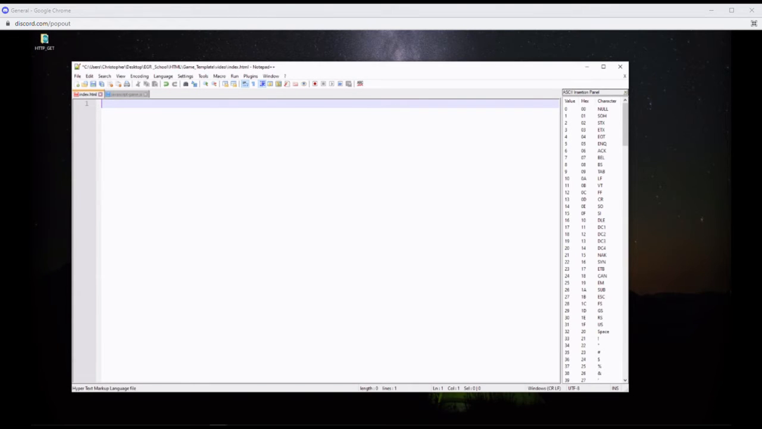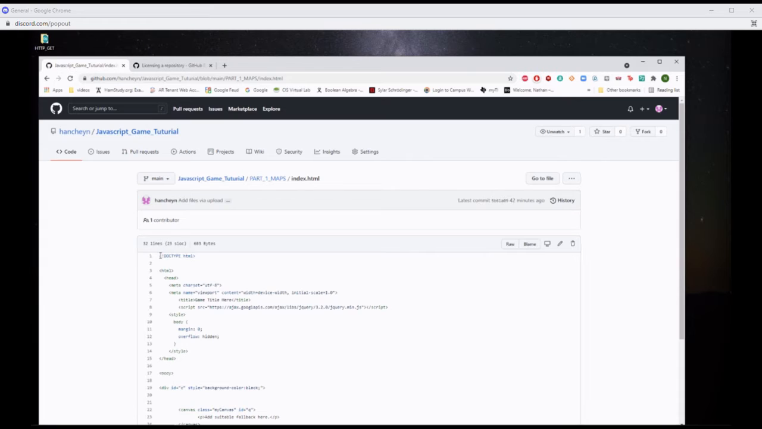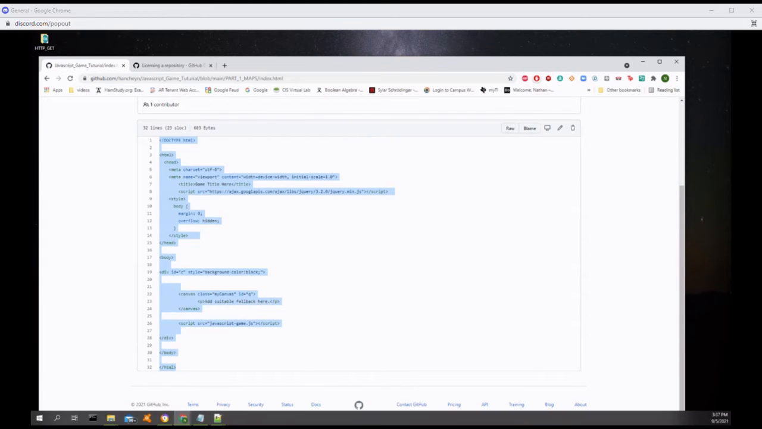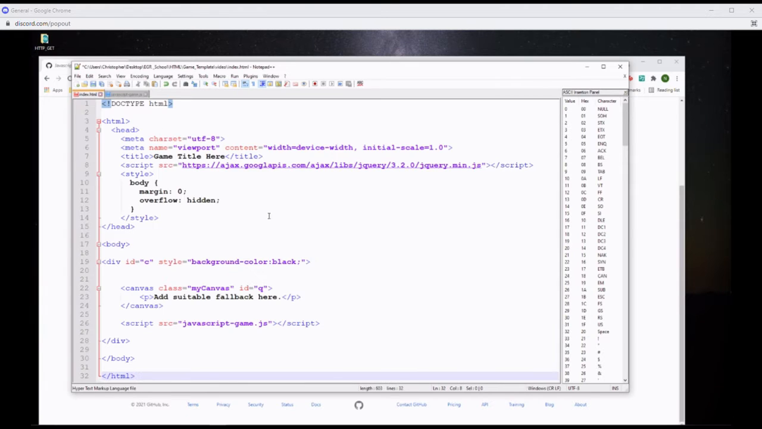And so instead of writing all this out, I am going to go to my GitHub page here, and we're going to just copy this HTML file. And I'm going to put it straight into my Notepad. This part's, I guess, less important to making the game. You have an HTML file, you do a lot of the same stuff.